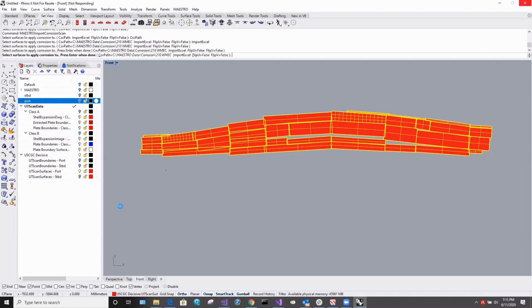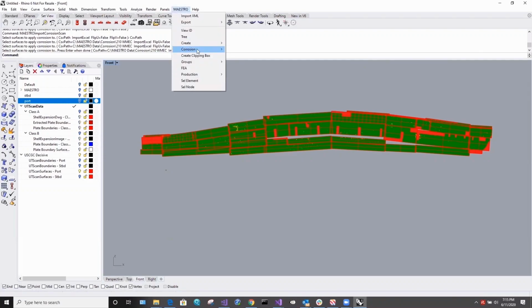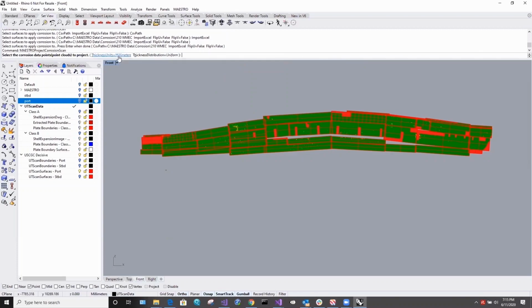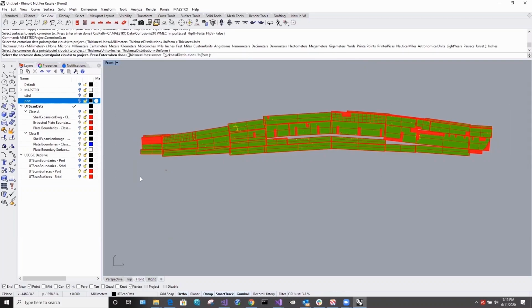Once the corrosion data has been mapped to the plate surface, we will use the Project Corrosion Scan command to apply this data onto the hull surface. From the Maestro drop-down menu, under the Corrosion tab, select the Project Corrosion Scan command. From here, change to the correct units and select the surface. Press Enter to execute the command.